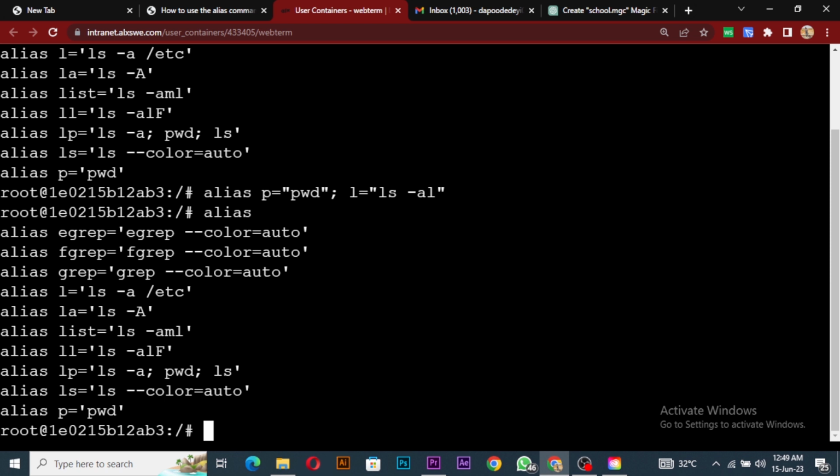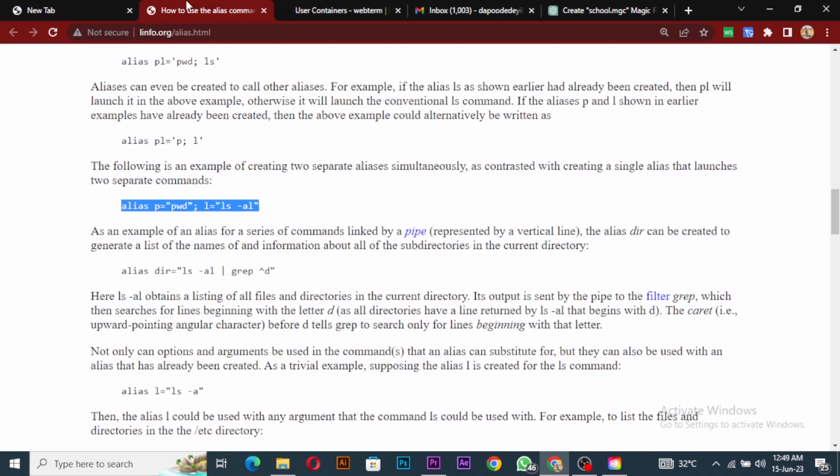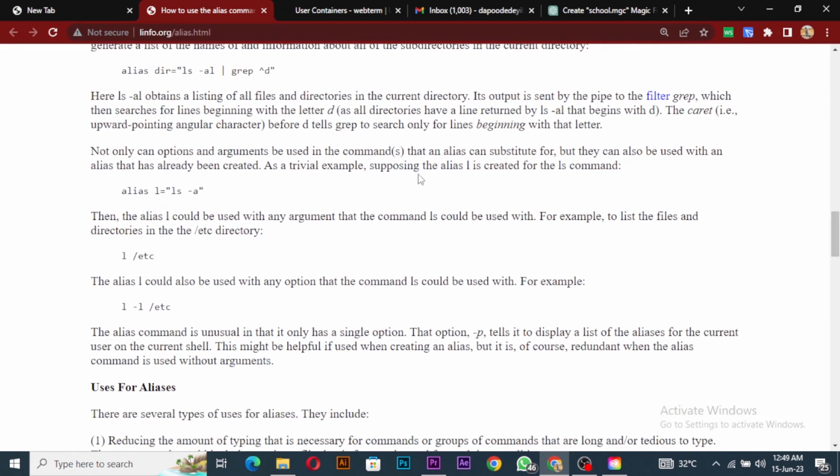Okay, for now, because it's not working. I don't know, maybe it's the terminal that is not making it work. It's okay. So basically this is the syntax to create multiple alias at a go, and then you could just do it one by one anyway. So let's clear it. Okay, so that's that for that. Forget about that one. So we've done this one.